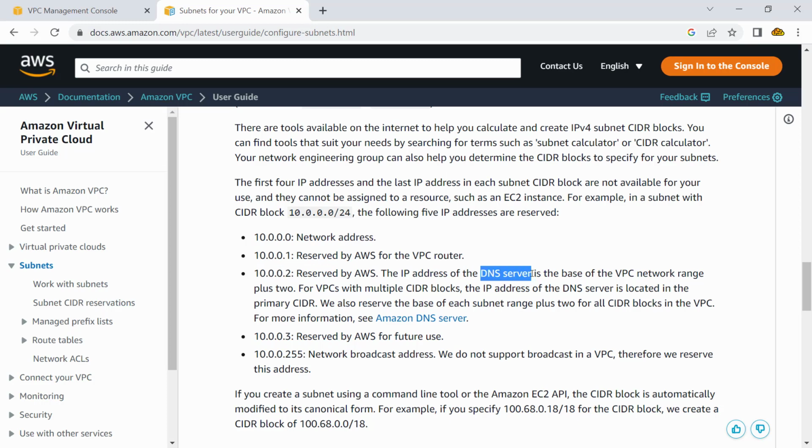DNS is a way where you can refer to an instance by its name rather than IP address, and that service runs on the 10.0.0.2 IP address. And then 10.0.0.3 is not currently defined, but they kept it. Maybe in future there would be a service which would require it, so they have kept it reserved. And the last address is a network broadcast address, which also cannot be assigned to your host.